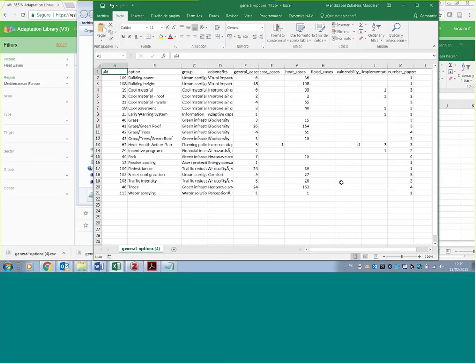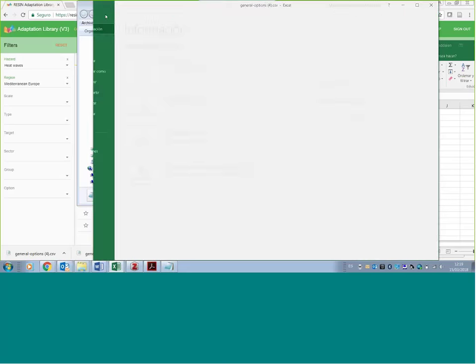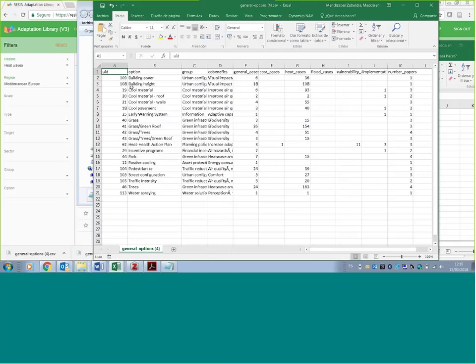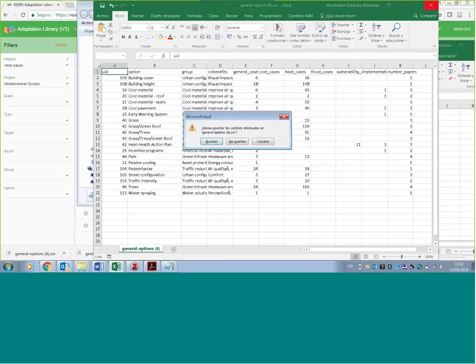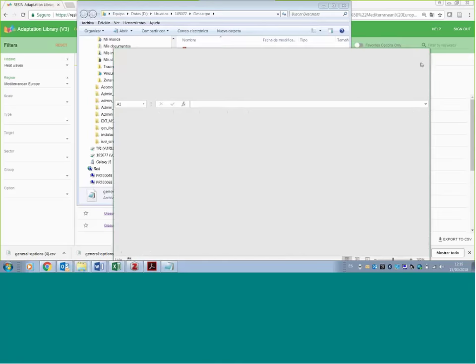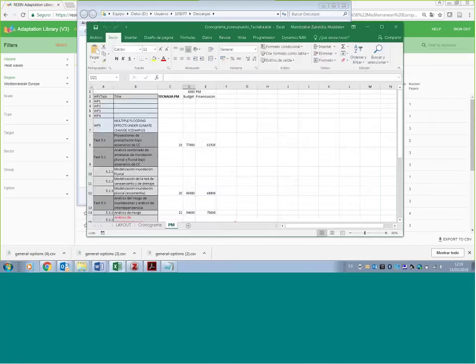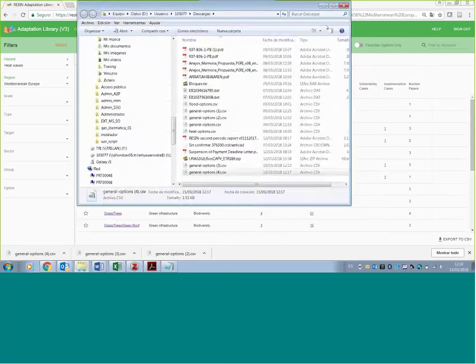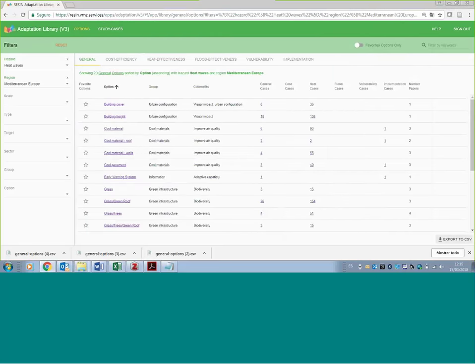Well, this is done automatically in my case, but you can just say in the Excel file that the columns are separated by commas. So if you do that, this will be open in Excel like you see in my case. Okay, thank you.